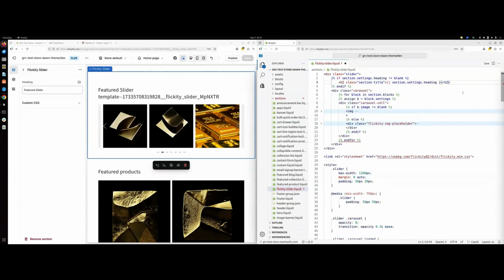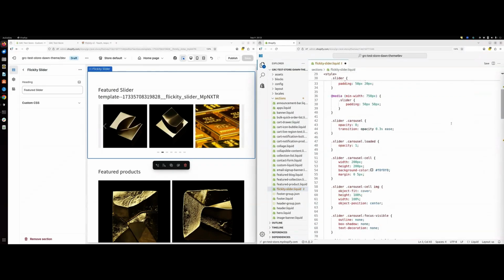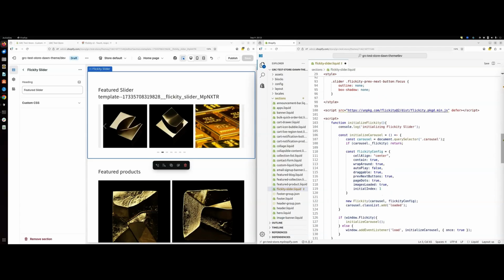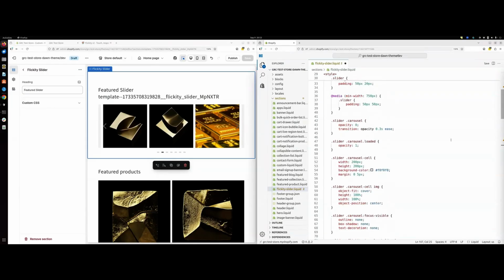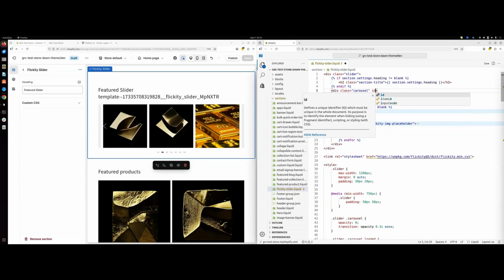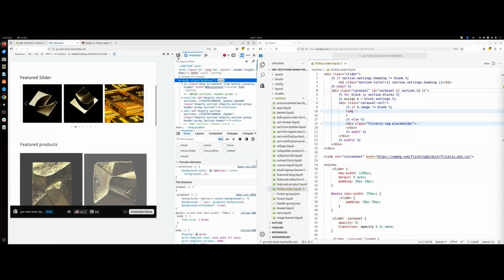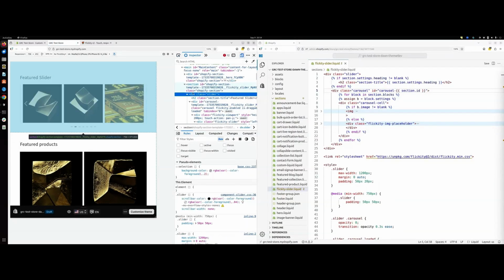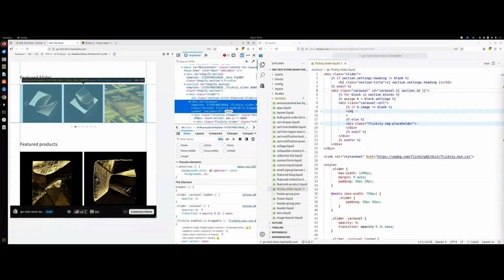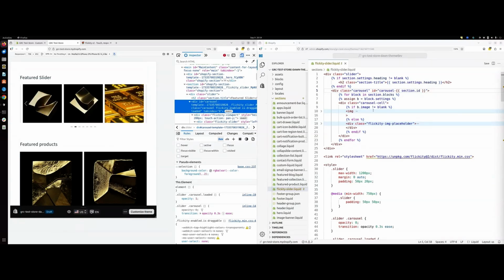I can use this section ID to distinguish between these different sliders. Instead of using this class to find this carousel, I can look it up by its ID. Let me give this carousel an ID instead. I could say carousel-section ID. I can save that. And then when I render the slider, I can look at the carousel component, which is right here. And now it has an ID of carousel template 17335, etc.